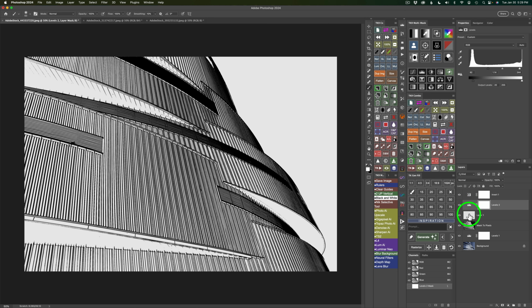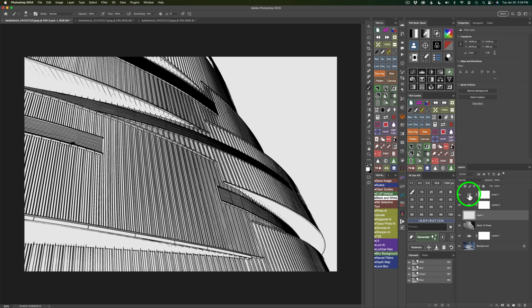And now let me go back to this layer. Now, if I wasn't inverting, then on black areas I could paint with a black brush, and on white areas I could paint with a white brush.